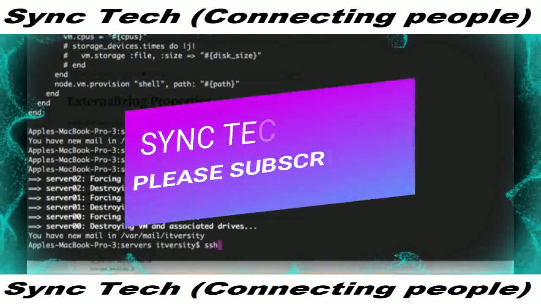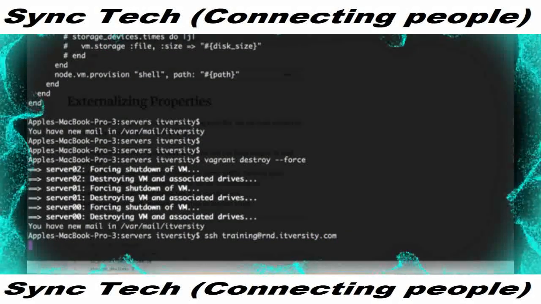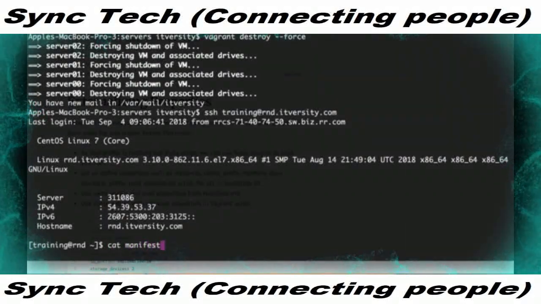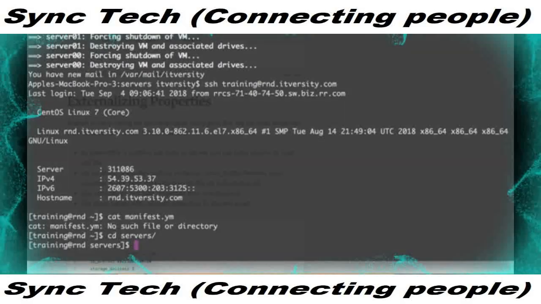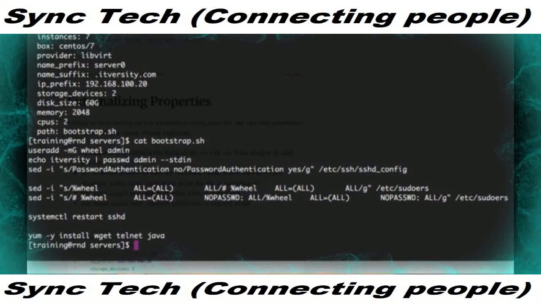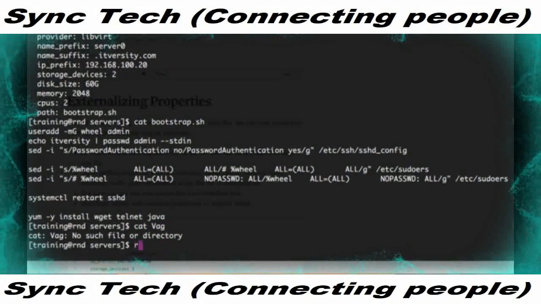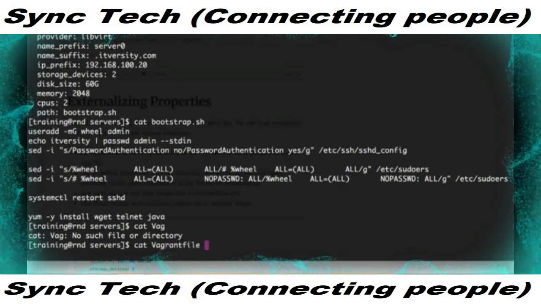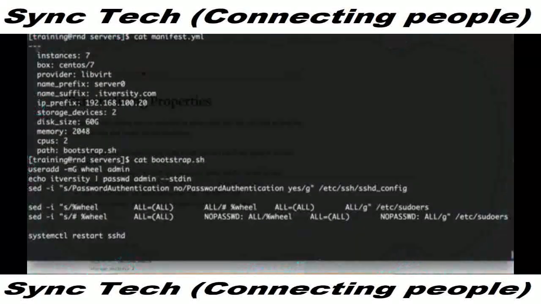Okay, so here I am connecting to the remote machine. First I am catting manifest.yml. Then bootstrap.sh. We already have bootstrap.sh, so we don't need to worry too much about it. And then cat vagrant file. Okay, I am exiting from this server now, and first I am copying the manifest.yml file from here.